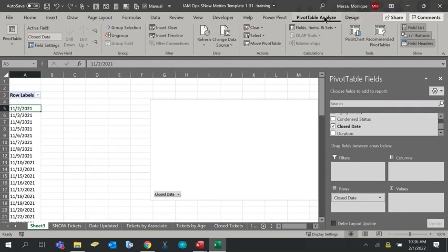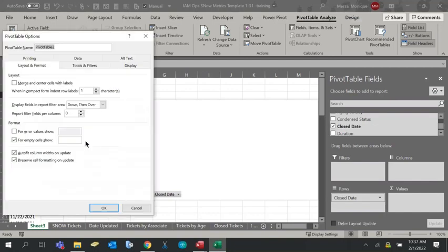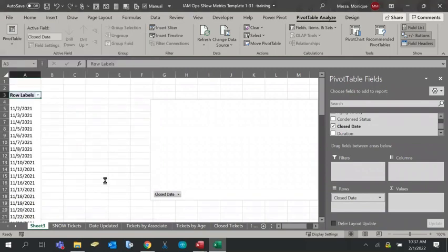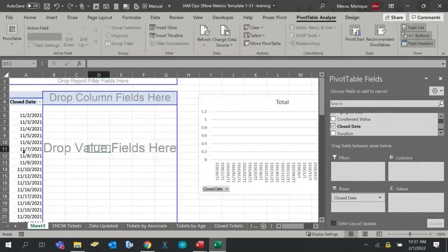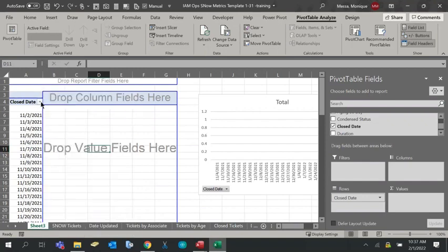Right click on the row labels. Now here in the pivot, right click on the row labels. Yeah. So PivotTable Options, right? Go to the Display. So here, check the classic pivot table layout. Okay, see what happens now. So earlier you were having Row Labels as a title. Now you would get to see the Closed Date. Okay, so this would give you a clear visual representation of what is the field that we are selecting.